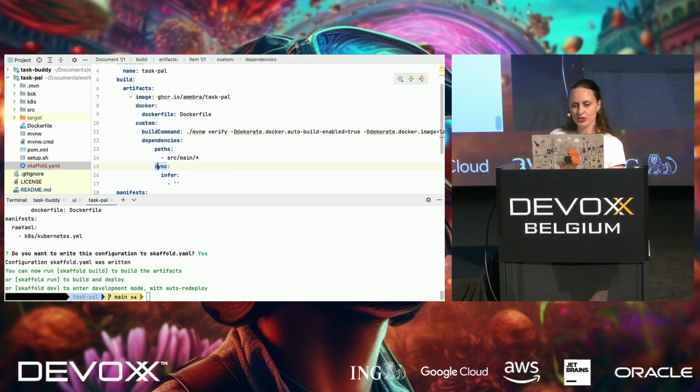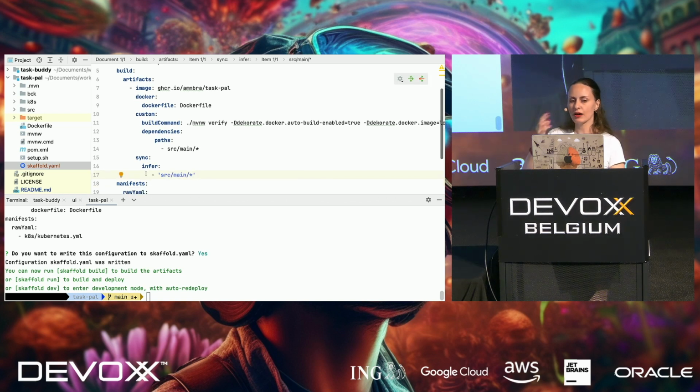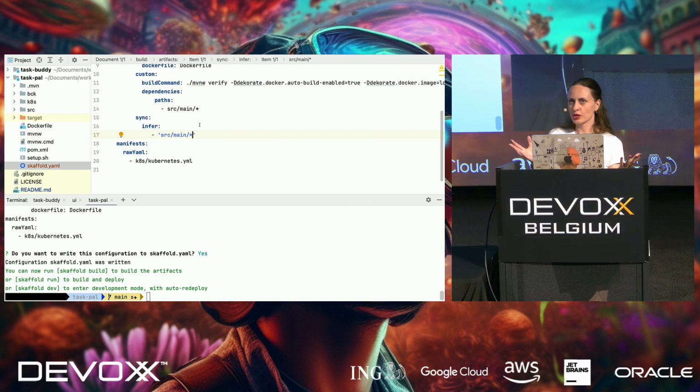I want to sync, because also Skaffold has a way to reload the app by inferring the paths in my Docker file. What this means is that it's going to detect what I'm using to build in my Docker files, what I'm changing in my Docker file. And usually I want to look into changes for source main and only that. And that will be automatically synced with my dev mode. But I don't want this to be started all the time.